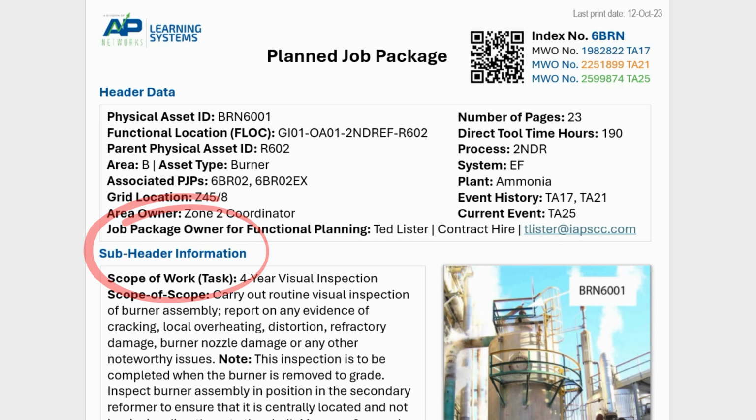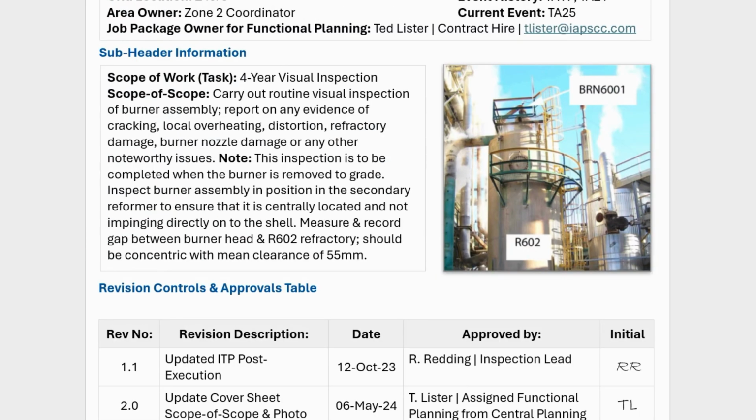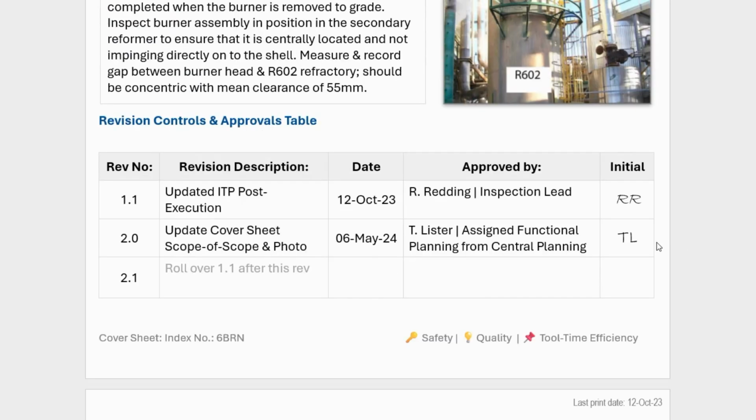Next, we look at the subheader information. Remember, there is a difference between data and information. Here we have the scope of work, task, and scope of scope. To the right is the prime photo, which has been edited to contain key information such as physical asset ID and location. The third section of the job package cover sheet is the revision section.